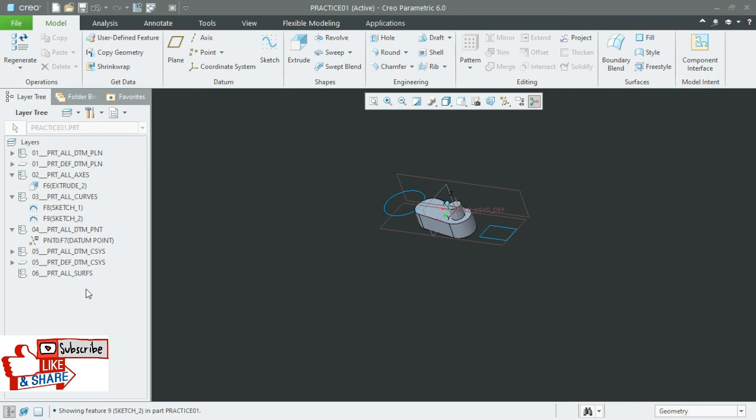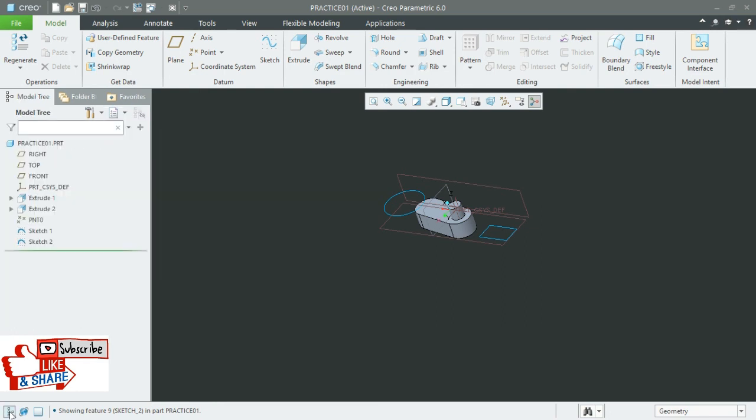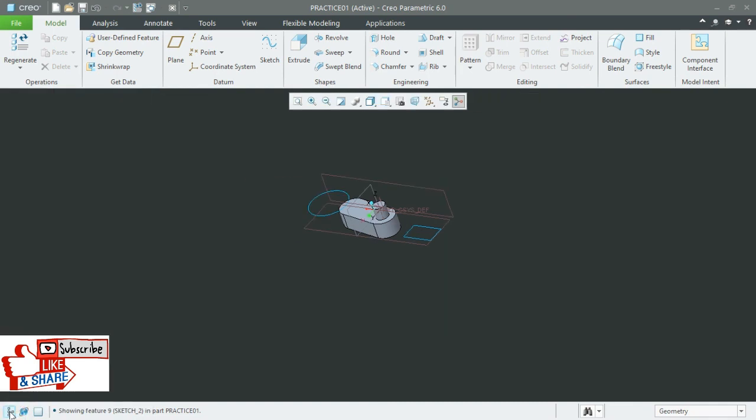We will discuss the layer tree because it is very important when we hide and display in drawing, in assembly, and in model. We will create one video particularly on the layer tree, so we will discuss it later. For hiding and unhiding the model tree, use show navigator.